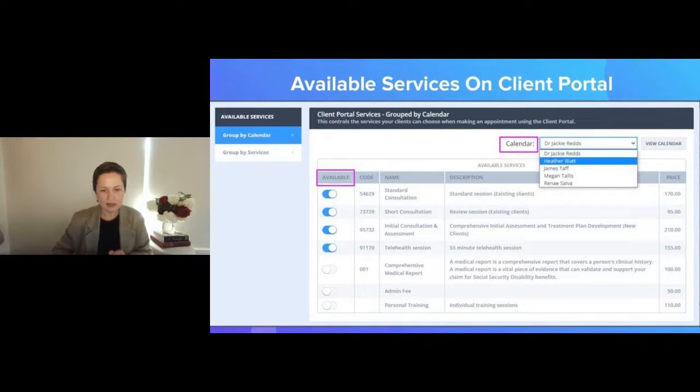This is where there is a list of your existing services. And once you toggle on that switch on the left, it makes this service available for the client portal. Again, very nice and easy. And you can also see at the top the calendar drop down. So you can go through every practitioner and define what services this practitioner offers. Again, a lot of flexibility. One practitioner can offer just one service, another practitioner can offer 2 or 3 or more from the same set of services that you have. So that's where you will define all that.